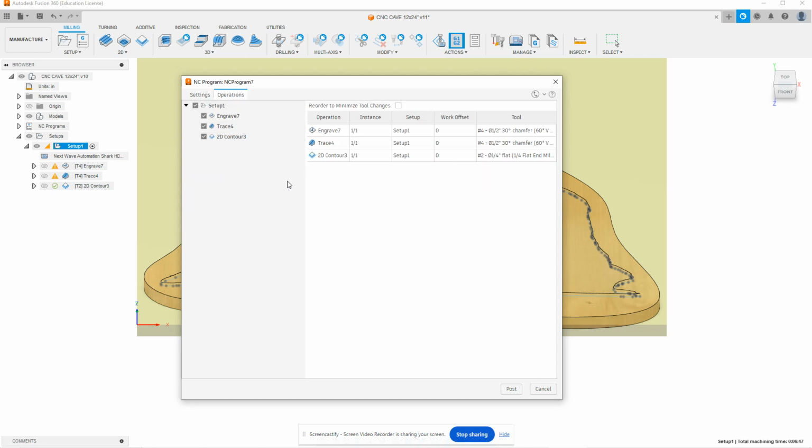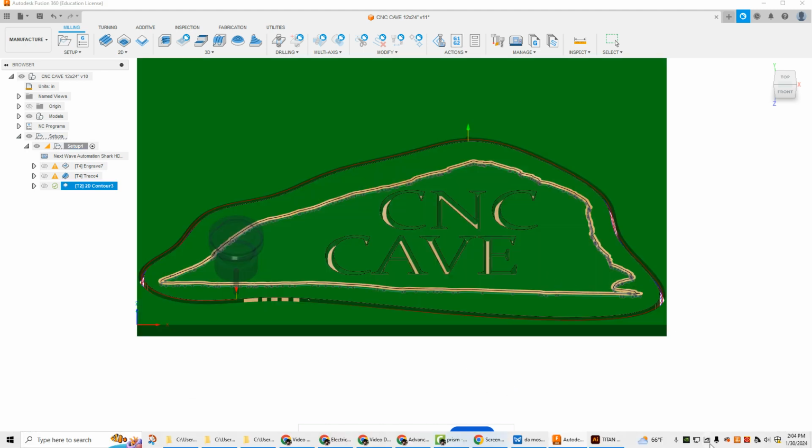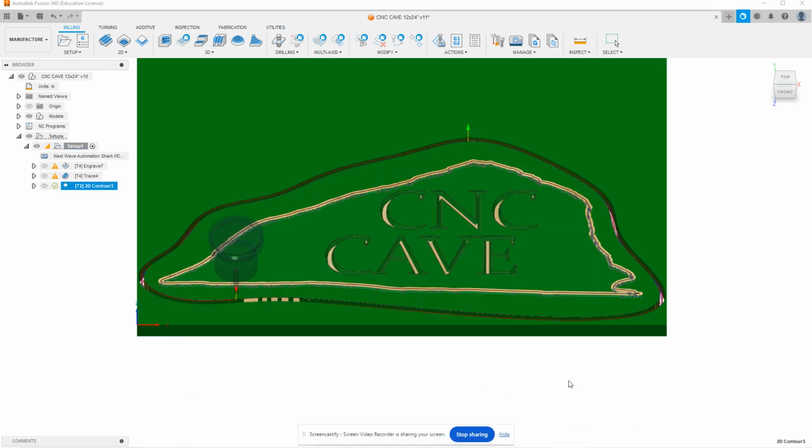All right, now, so I'm going to treat the two operations I just posted essentially as part A of the program. And so part B, I would turn those operations off and post it with just that single operation, so the contour cut. So essentially, I'm going to be running two separate programs, even though I designed them all together, just because when I have to go change tools, I find that to be easier to do.